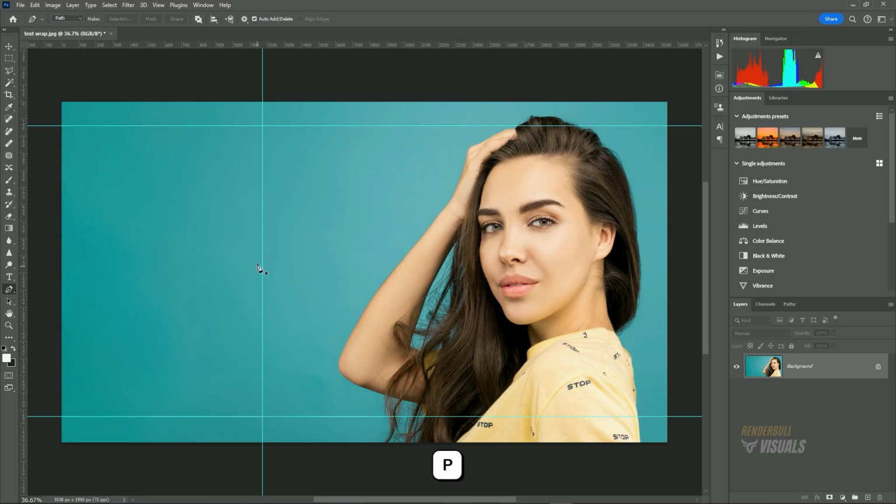Now, hit P for the pen tool. Start drawing a path around your subject, beginning from a corner. For straight lines, hold down the Shift key as you draw the path.